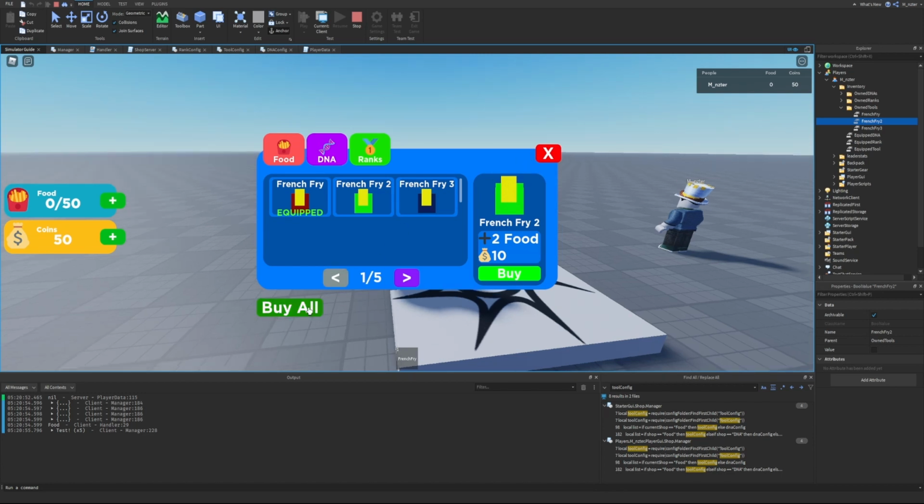Now we can actually test the buy all function because it should function correctly. So let's go ahead and click buy all, and we can actually see really quickly it went from French fry 2 directly to French fry 3. And now we see the last French fry that we actually own is French fry 3, and it also equipped that one as well.